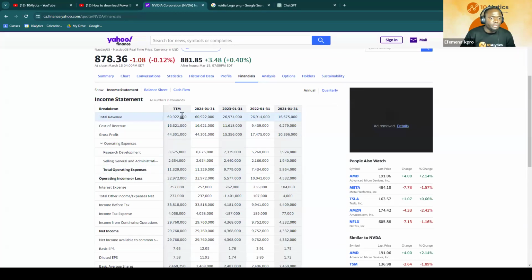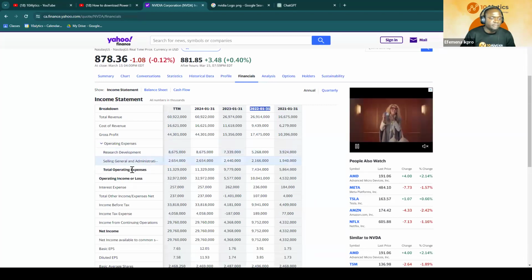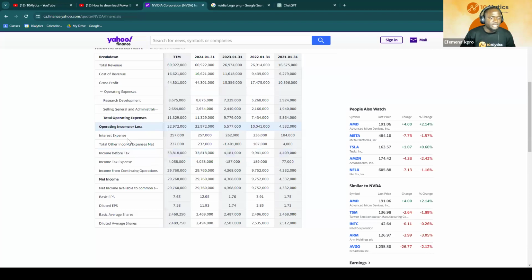So total revenue for this is on 31st of January 2023. This is looking at the 1st of January for the last 4 years. So total revenue, cost, gross profits, operating expenses broken down into research and development, selling, general and administration, operating income, and you have the net income and so on and so forth.